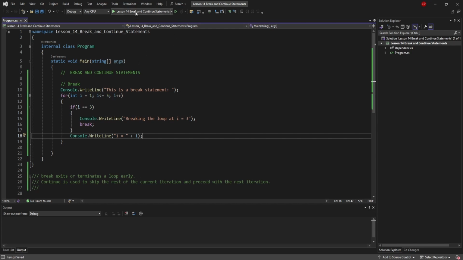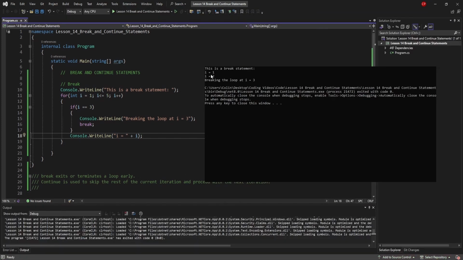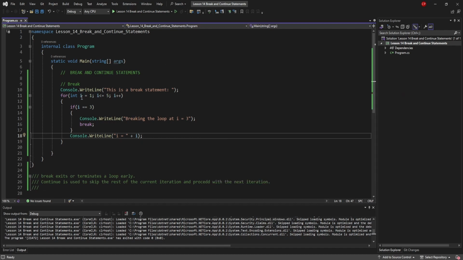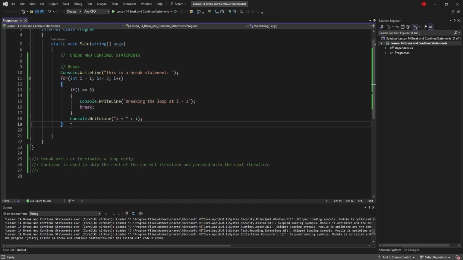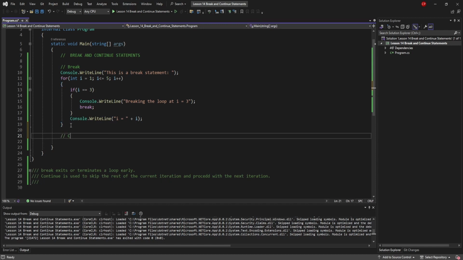So let's hit Control S to save, and then let's run our program. This is the break statement. i equals 1, i equals 2, breaking loop at i equals 3. Super easy, right? You shouldn't require a step through, but we're going to step through it after we do the continue statement. So let's move on.